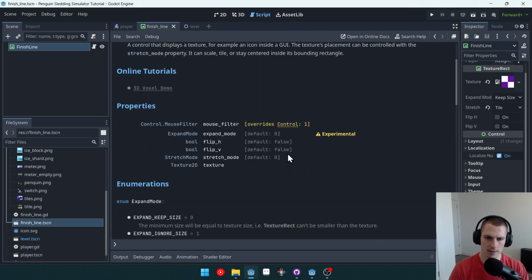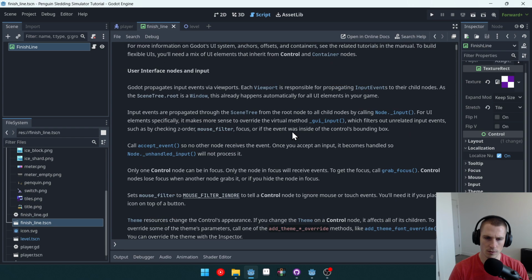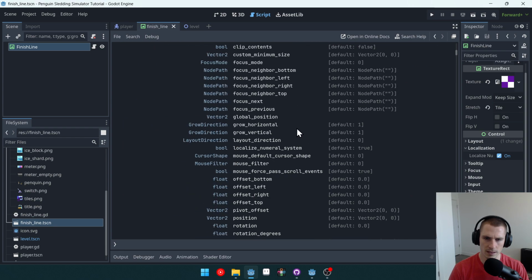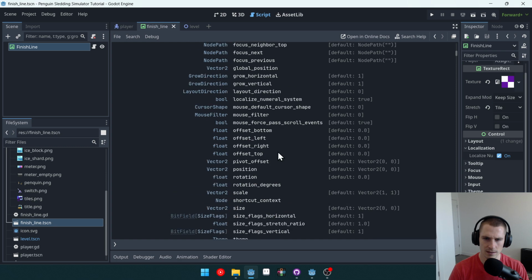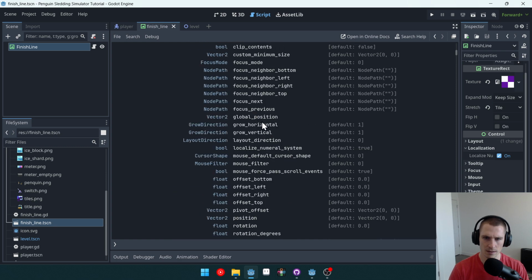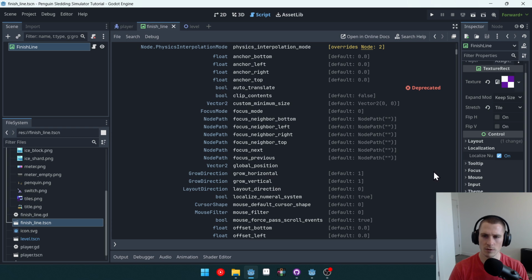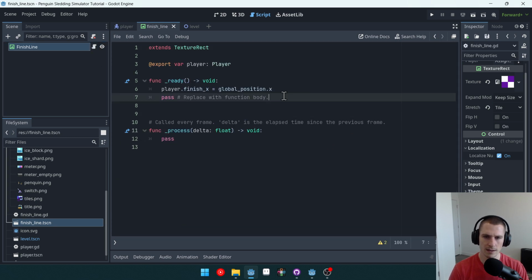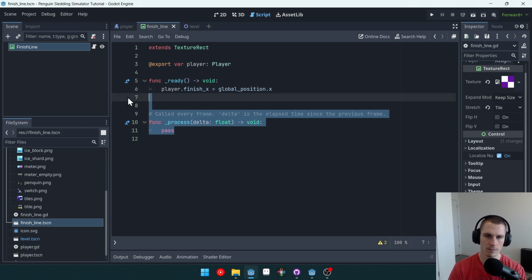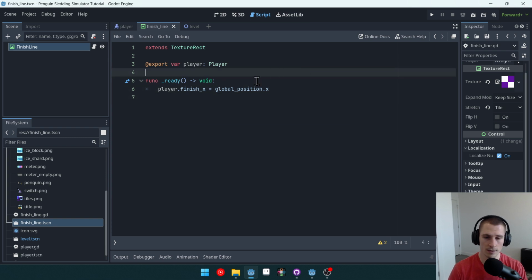Texture rect. We come into control. Does it have a global position? Are they deprecating it? Is that why it's red? I see global position here. I don't see any deprecated thing here. I don't know why it showed red in the autocomplete, but just make sure that it's not deprecated. Again, constantly referencing the documentation. Okay. player.finish_x equals global_position.x.